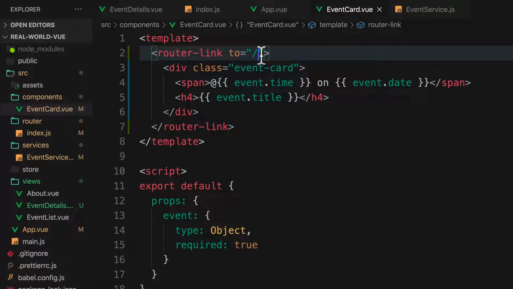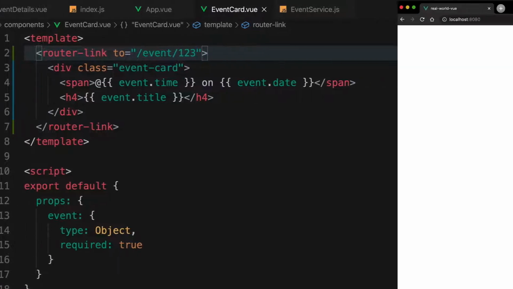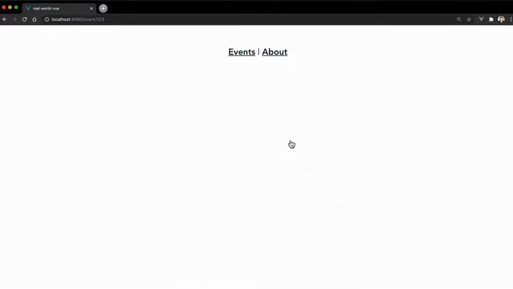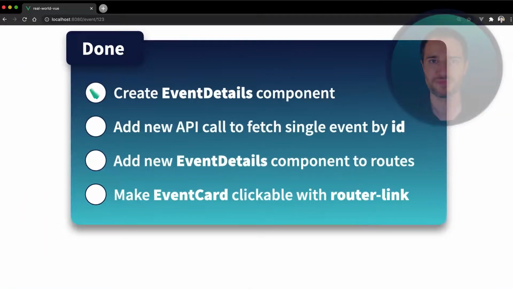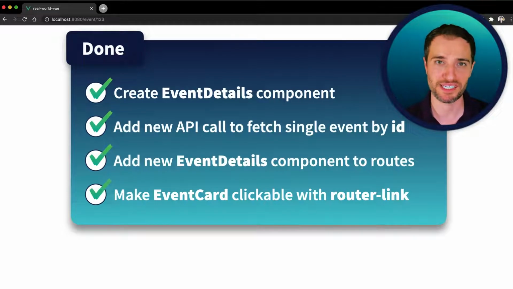Inside this to attribute, I'm going to add that hard-coded path for now, event/123. Checking this out in the browser, when we click on this event card, we're routed to the event details component, which has successfully fetched and displayed that component's specific details. So with that, we've concluded section 1 of this lesson. We're now ready to move on to the second section where we make this routing dynamic.